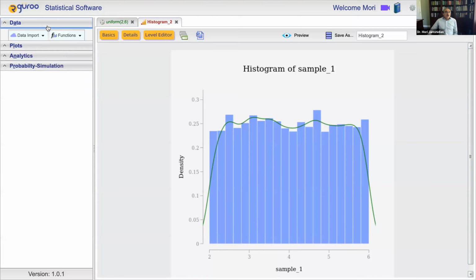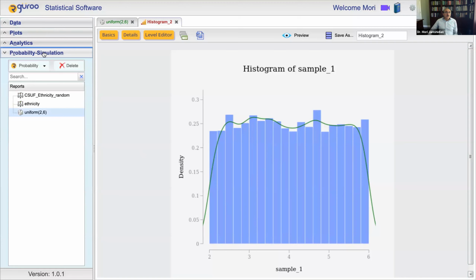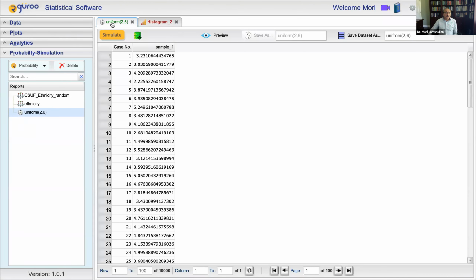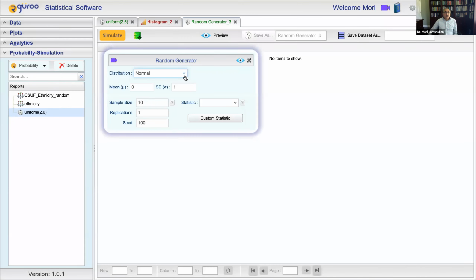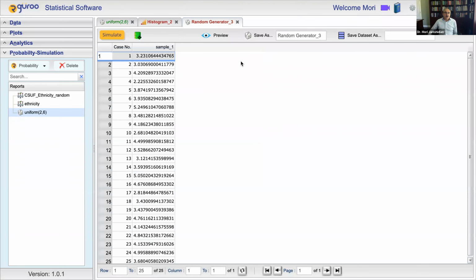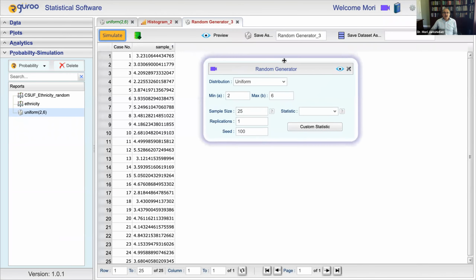Okay. So let's go back to our probability simulation. I can go ahead and continue working here, but for a reason that I will tell you in a minute, I'm going to just open a new random generator. So what did we do? We said we want to generate from uniform with minimum of 2, maximum of 6. We always say sample size 25 is big, so let's try a sample of size 25. I always do the replication once. So here it is. I have now a sample of size 25 from uniform 2 to 6.